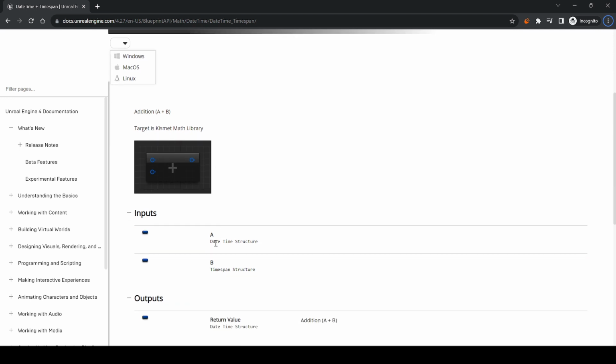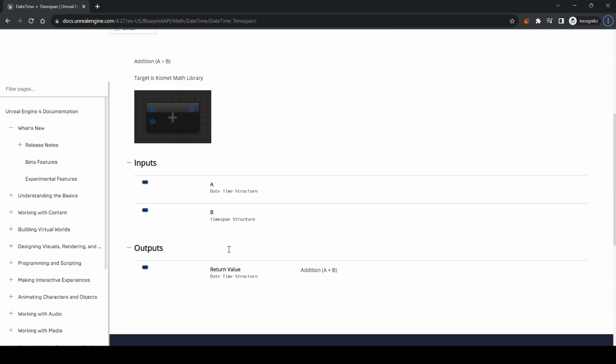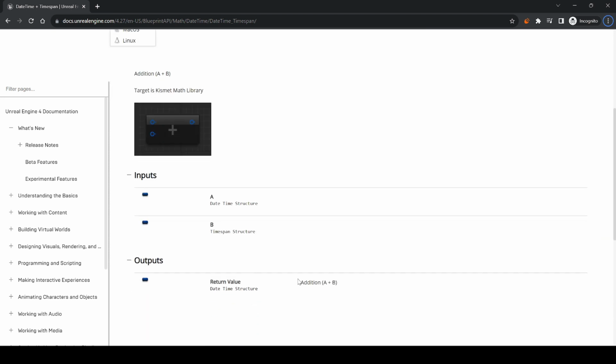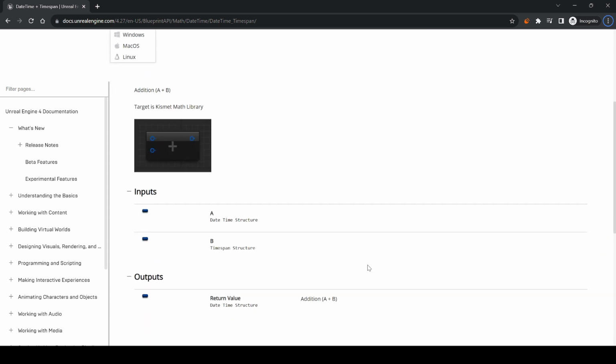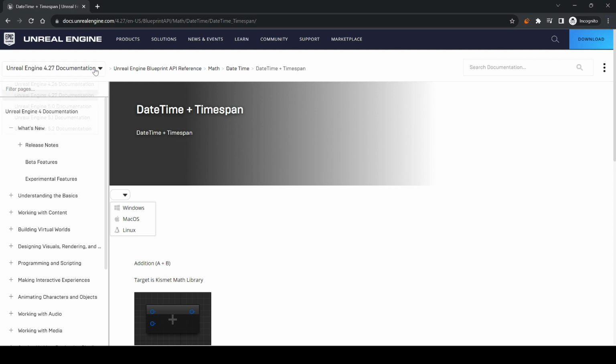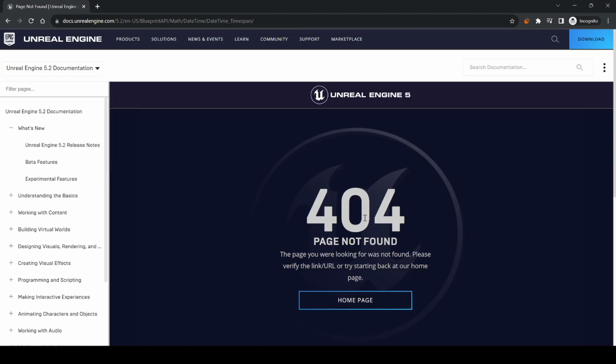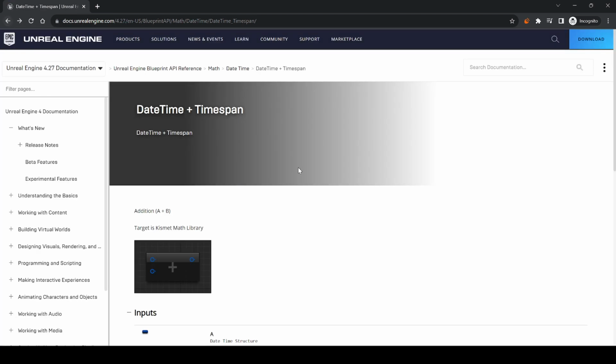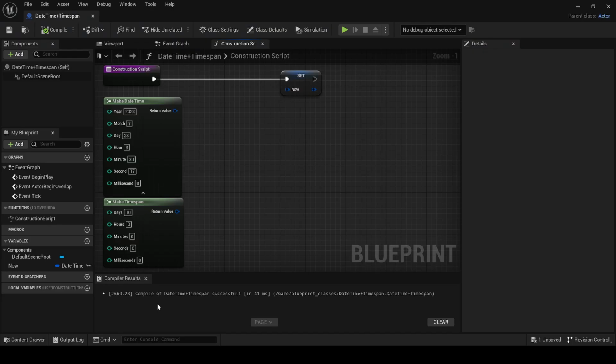And you have this thing where you have the plus node and the input is a datetime structure, then a time span structure, and the result is a datetime structure again, which is the result of the addition, A plus B. Now, the funny thing is, if you go to any of the Unreal Engine 5 documentation, this is no longer available. And the reason why I was researching this is because, as you will see, I'm trying to do exactly the same thing.